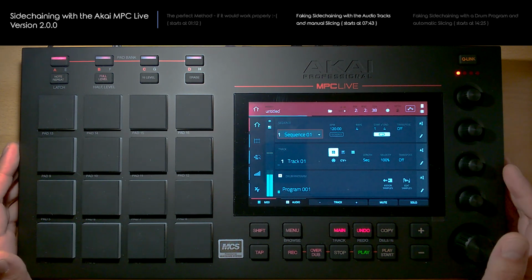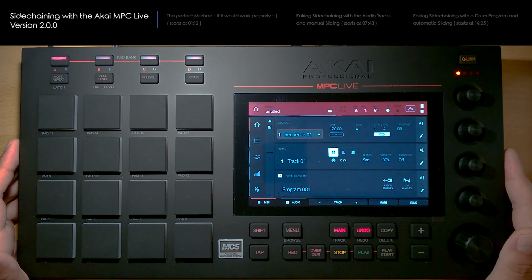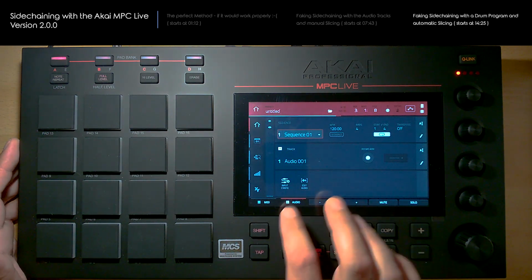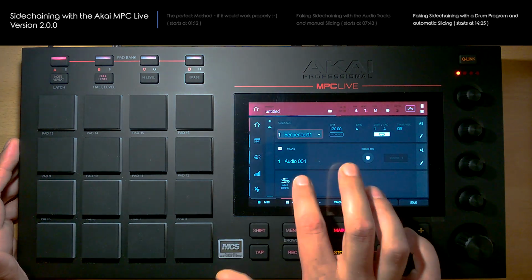But yeah, this is probably the most destructive and probably also the most painful way of doing it. So I want to quickly show you another method, and this is by using a drum program for this. So first, let's go to our audio track right here. Let's select it and delete it so that it's gone.